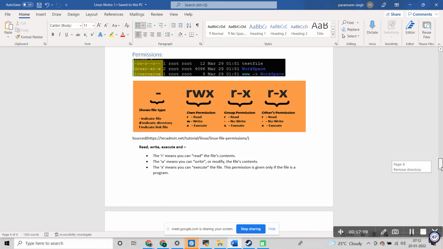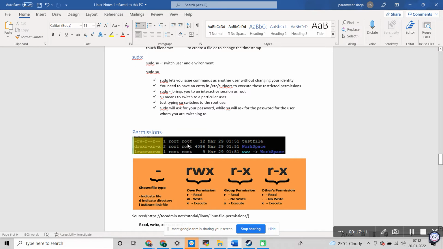Now, yesterday we discussed permissions. I got this image from somewhere and took it ready-made to save time. As I informed yesterday, the first letter tells you the type. We are just talking, as of now, about file, directory and link. When you do a long listing, the first letter shows whether it is a file, a directory, or a link, that is, a shortcut.